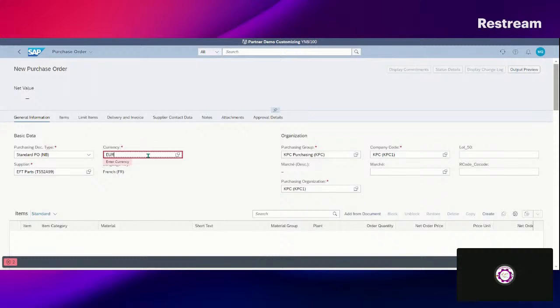And that is the same thing for the currency. So sometimes, if you identify that some fields are not filled automatically, then you can advise the purchasing department to complete the supplier. That is master data.